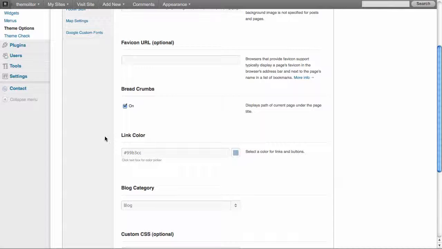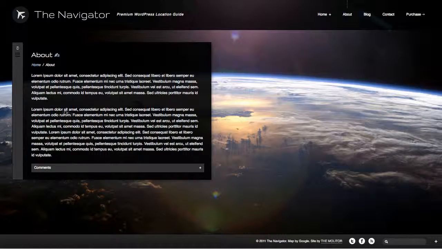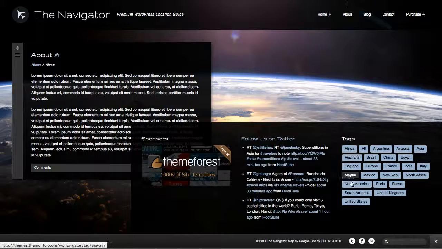Link color. This is the color for all link items, so these items here, and also link buttons and contact form buttons. So you can see the color here, the blue color here is controlled from the same place.